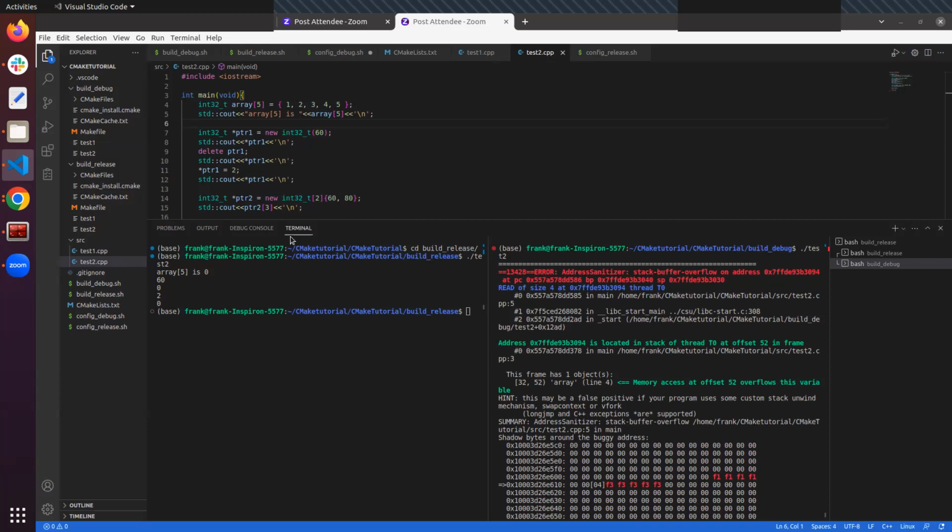So that's why I encourage you to use address sanitizer in the debugging phase to figure out all the problems, especially memory problems in your code. After there's no warning produced by the address sanitizer, then you can safely run your program in release mode. You will see that in release mode it just runs silently without any warnings, but the debug mode tells you something goes wrong.